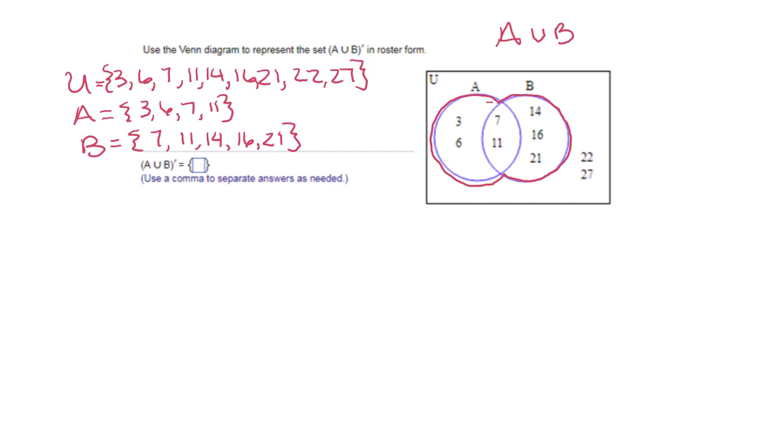The next thing that we want to do is the complement of that union. So that means we're going to exclude the elements that are in the union. And what that leaves you is 22 and 27 for the final answer. So you can actually just look at the Venn diagram and come up with your final answer. Or if you'd like to, you can always list everything in roster notation, such as what we did, listing each set and working from there.